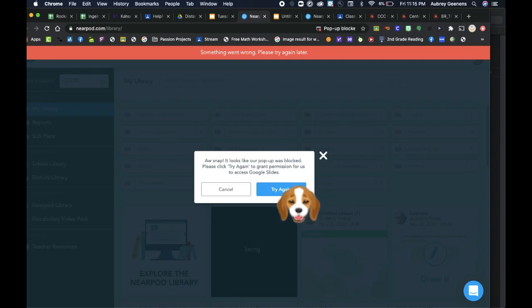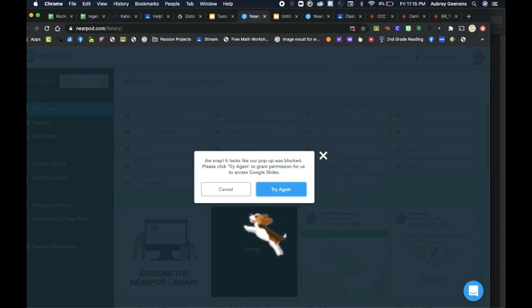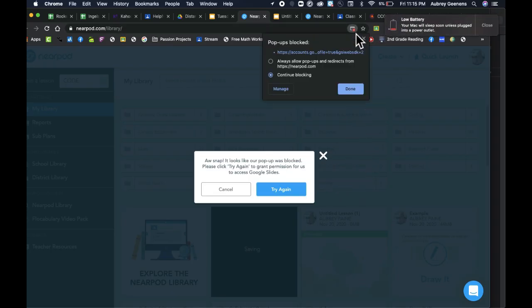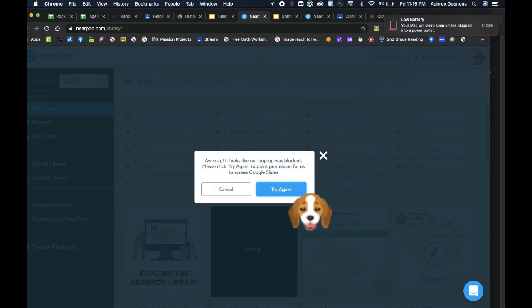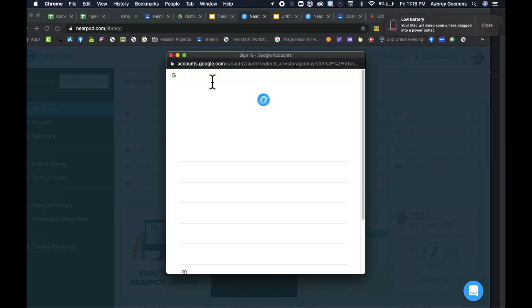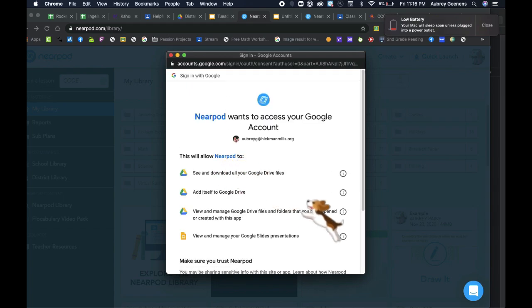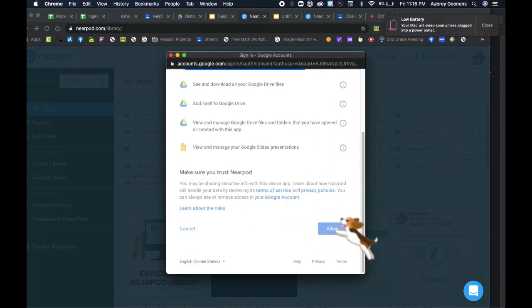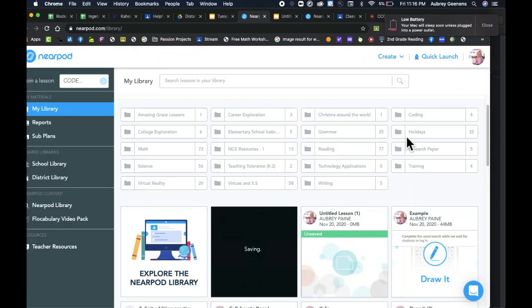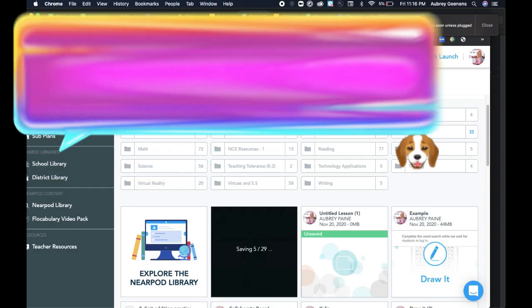So if you are somebody that, let me fix my pop-up. If you get this message right here, you're going to go up to the top where it says websites, click this with the red X, and then click allow. Okay, and so now you have a Nearpod lesson from your Google Slides.